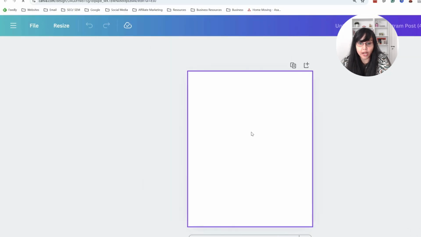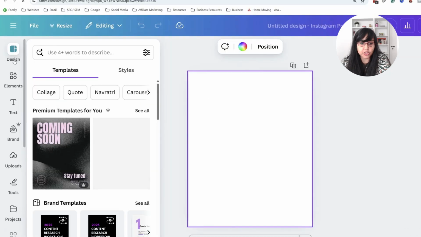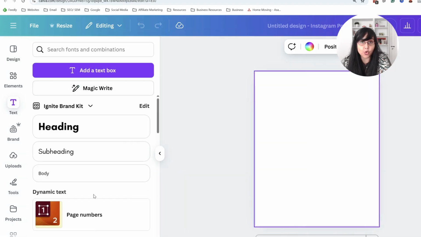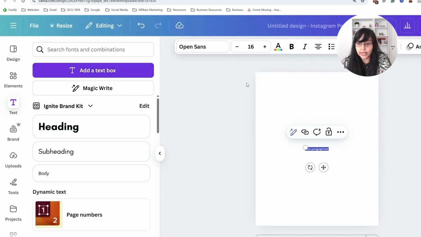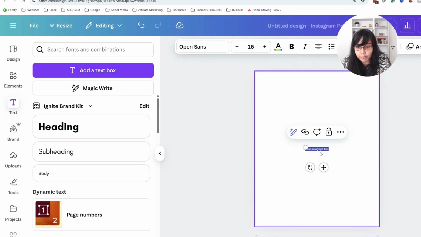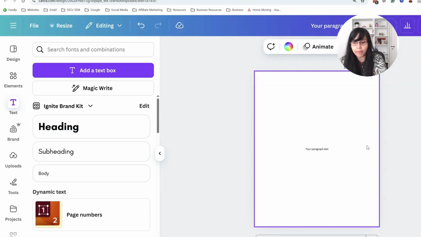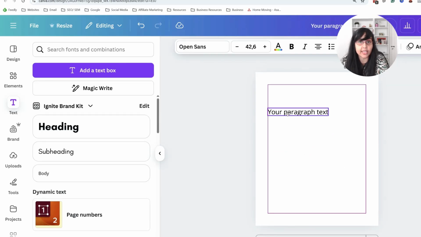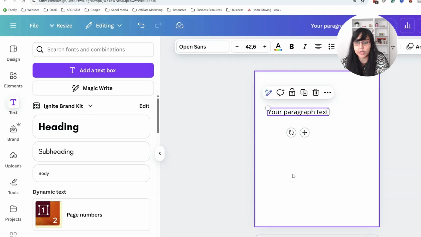Now, when you open it up, you will see an option here called text. So you click on it, and now you have a few options. So first of all, you can just add a simple text box. What it will do is it will create a simple small line thing where you can barely see anything. It just says your paragraph text. This is the easiest way, of course. If you don't have anything and you're just getting started with Canva, this is the best way.